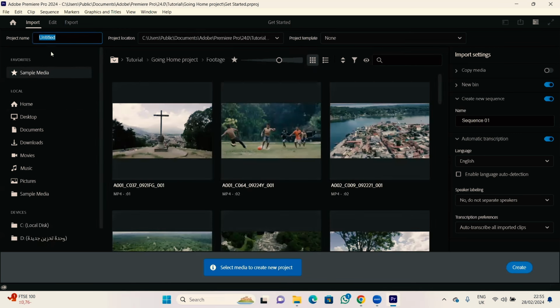After clicking on New Project, you see here it says Untitled. So you need to give the project a name, a title. Let's say the name we chose was Motivational Project. And then you click the drop down, this arrow here. So you see here, it says Project Location.